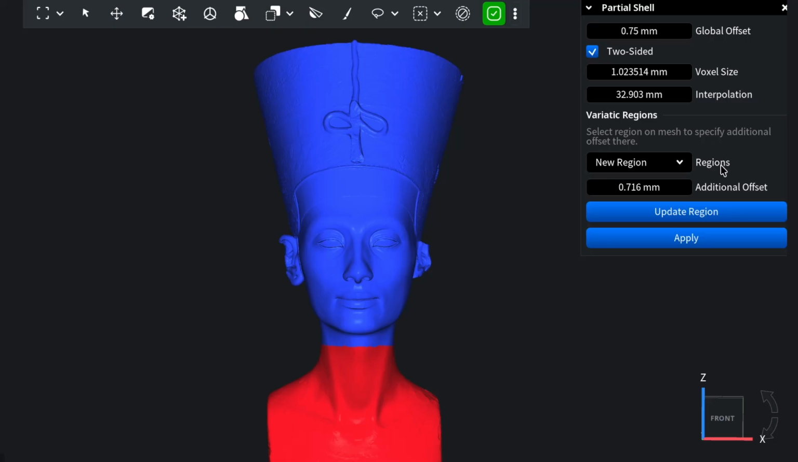The Regions field contains a drop-down menu. At this point, its only option is New Region. We will use it to create a new region from the currently selected lower part of the bust. The additional Offset field allows you to specify a value that will be added to the global offset for this region. For this example, we will set it to 1 mm. Next, click Update Region. The lower region is now listed as 1 in the Regions drop-down menu.